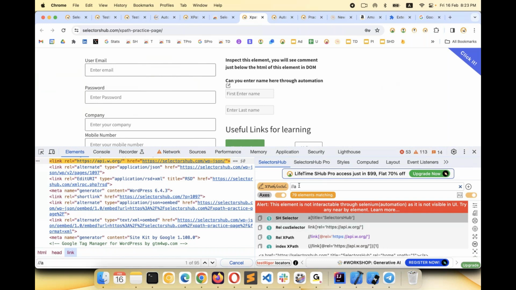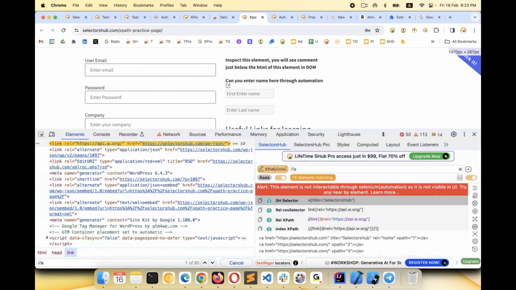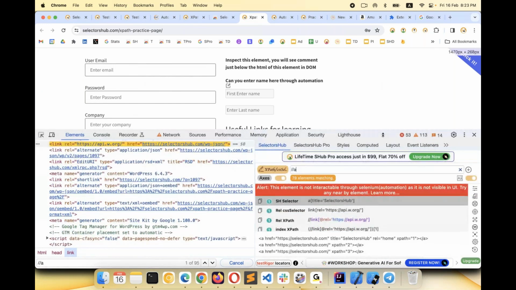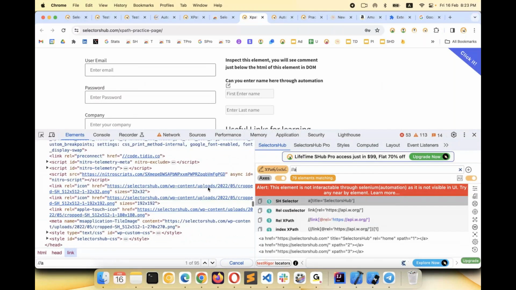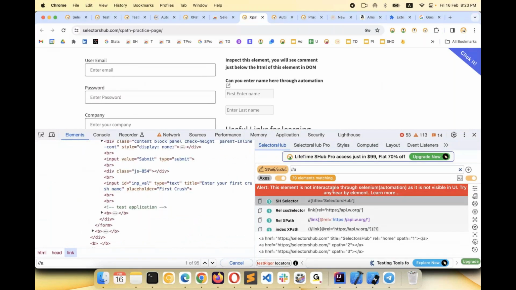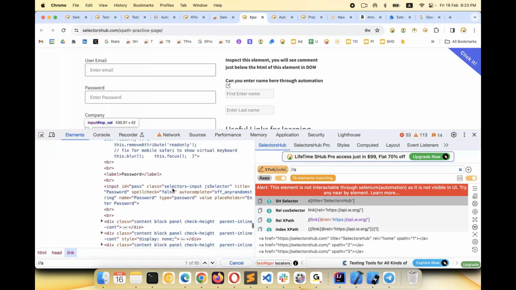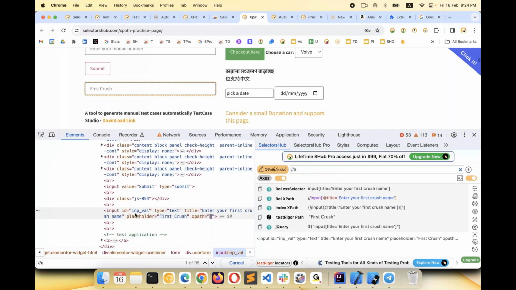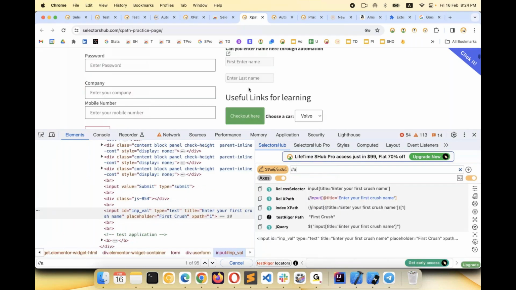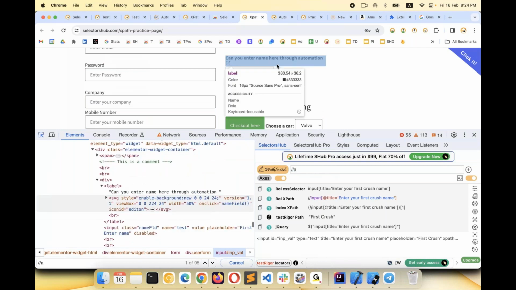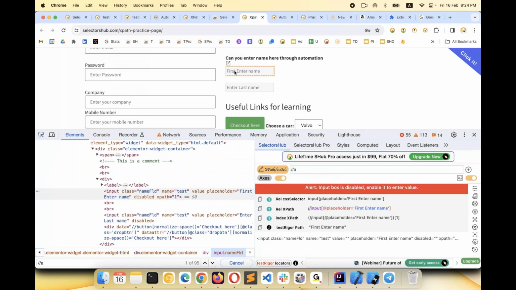Any errors or any specific feature that a particular element has, that also it highlights. Currently the element inspected here in the DOM is selected, but let me select an element that has something special in it. You see that this input box is disabled, we cannot enter a value in this. So SelectorsHub gives you an alert like: input box is disabled, enable it to enter value. Likewise, you just inspect the element in the DOM.